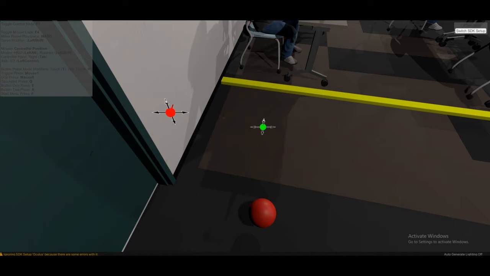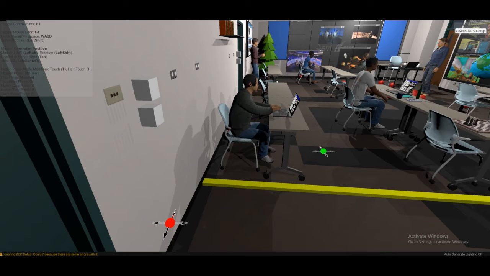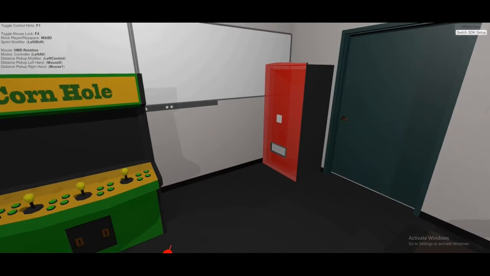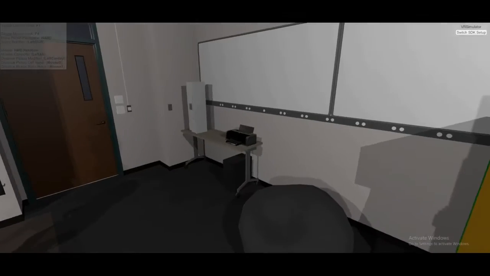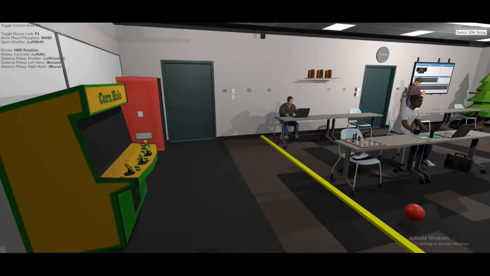The humanoids have appropriate colliders too. There are also some large objects in the scene. So the purpose of keeping them is that they serve to make the virtual learning experience more fun.